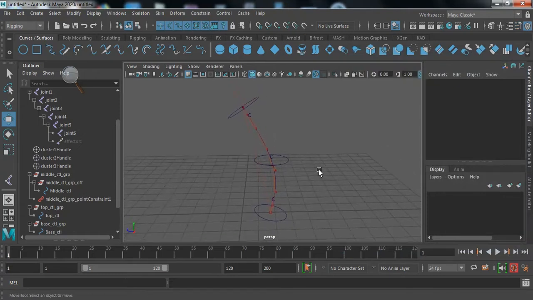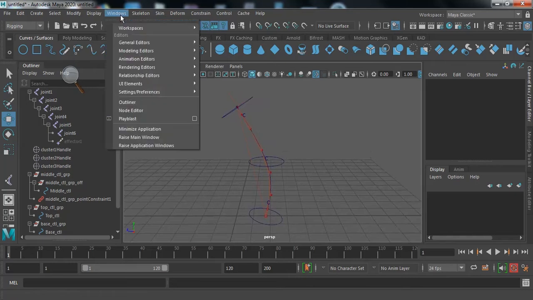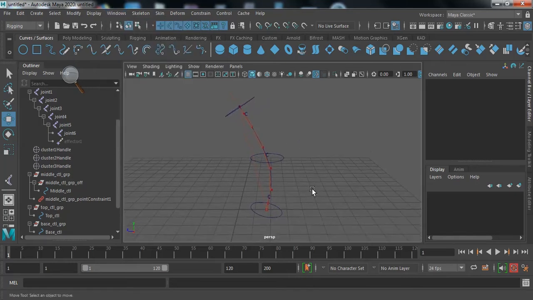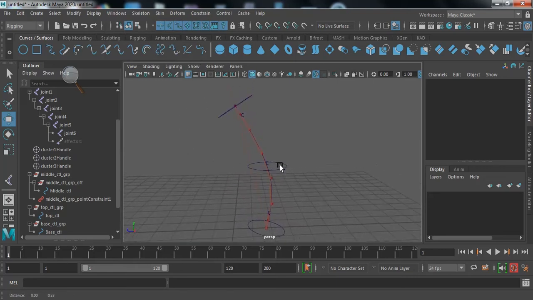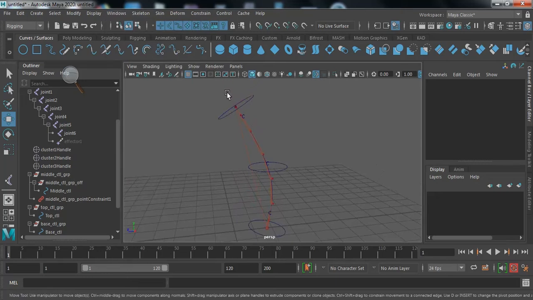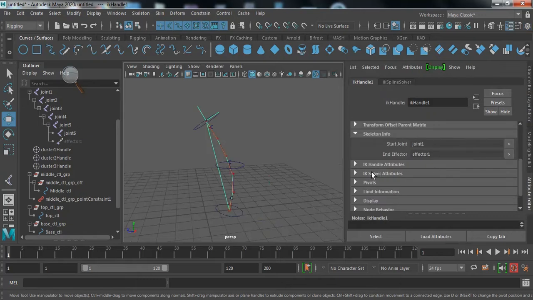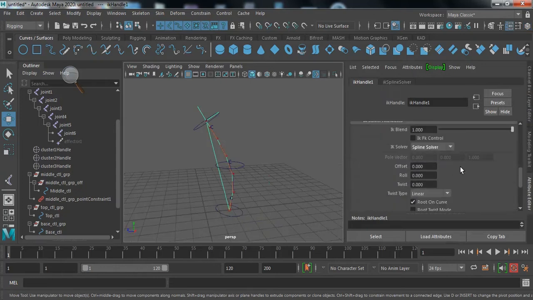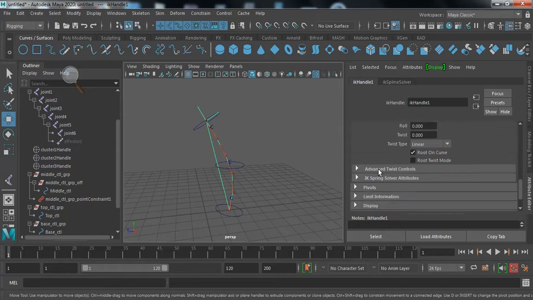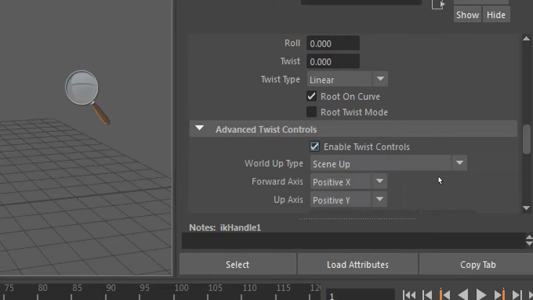Okay, next step. Let's say I want to activate the orientation value. For that, click on the IK spline, press Ctrl A, and go to the IK handle attributes or IK solver attributes. If you go to advanced twist control, we can activate the advanced twist control.